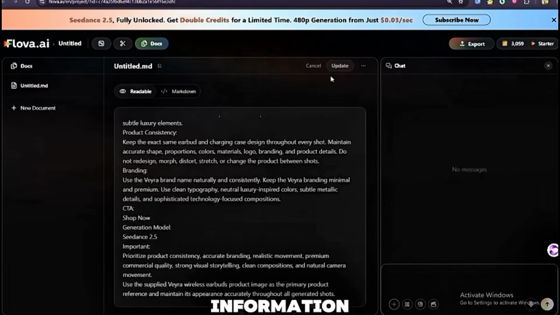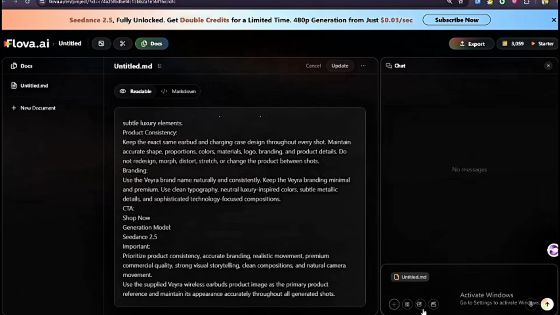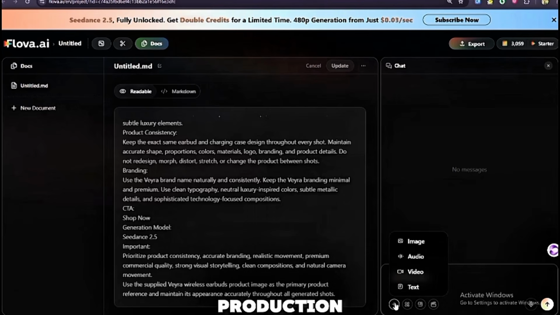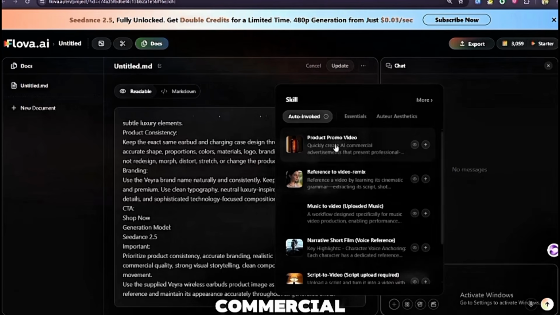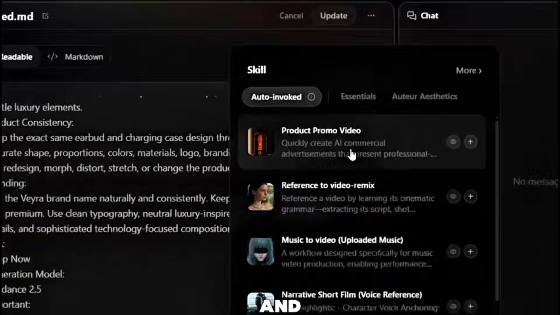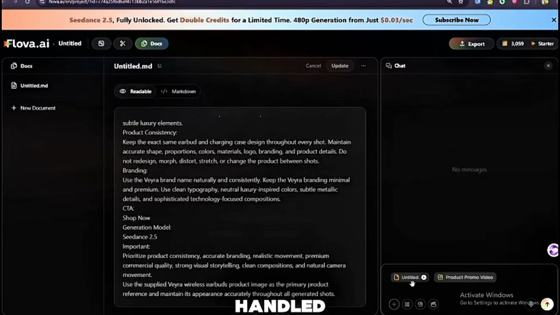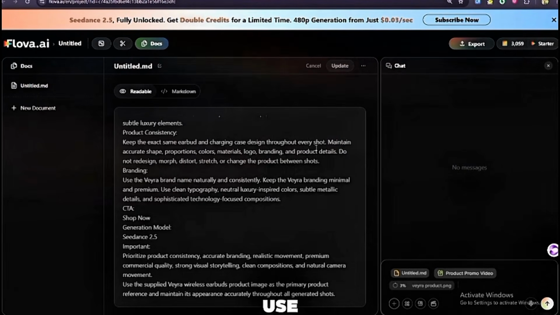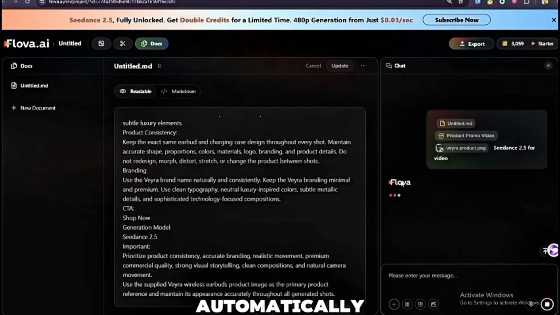Once the project information is ready, I can choose a skill from the skills library. The skill gives Flova the actual production structure for the commercial, including how the hooks, product shots, pacing, CTAs, and creative variations should be handled. For this campaign, I'm selecting the pre-built skill I want to use, and then selecting Seedance 2.5 as the generation model. With the project context and skill in place, Flova can now generate the initial storyboard automatically.